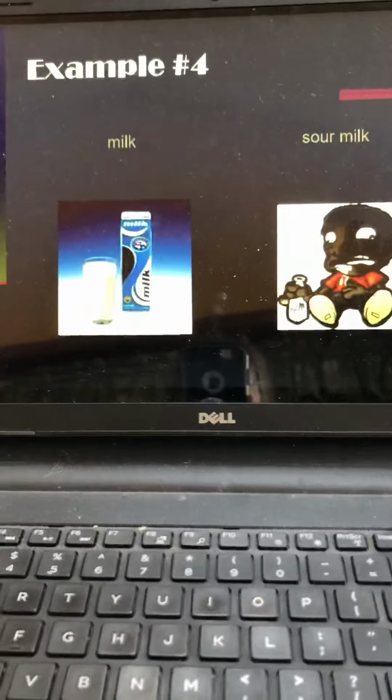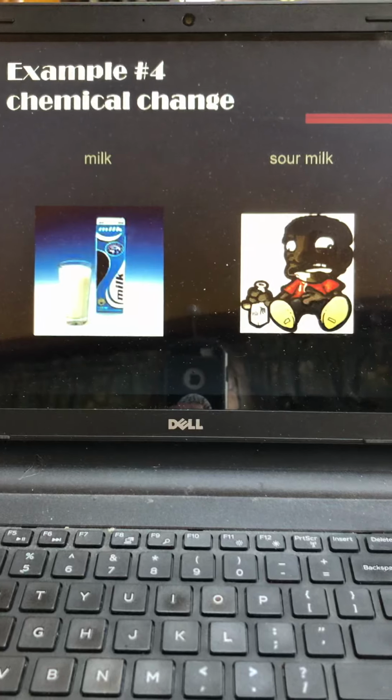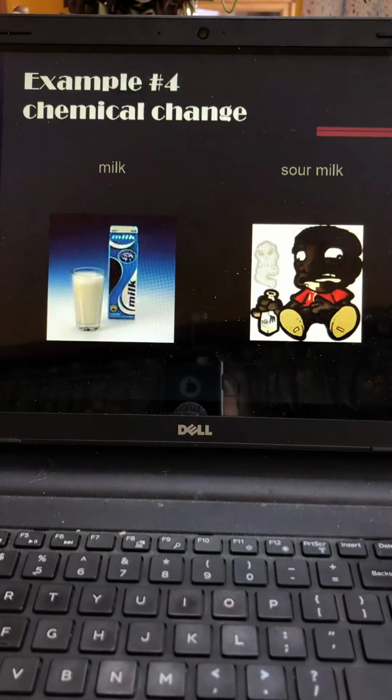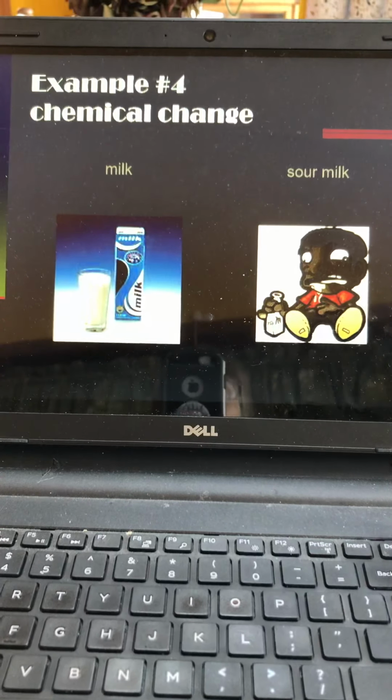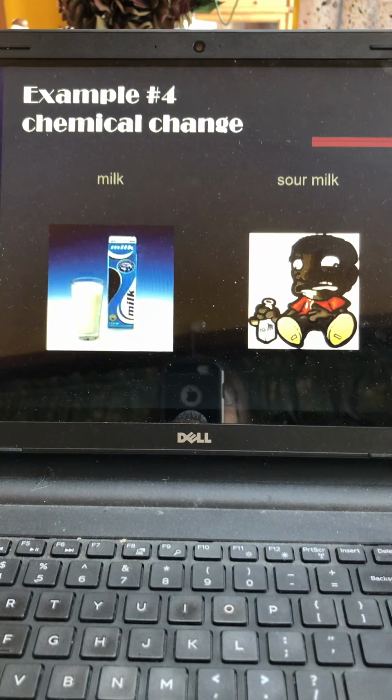Milk to sour milk, that would be an example of a chemical change. And your evidence would be that it is not the same substance that you started with. It probably has chunks in it. There is a change in odor.